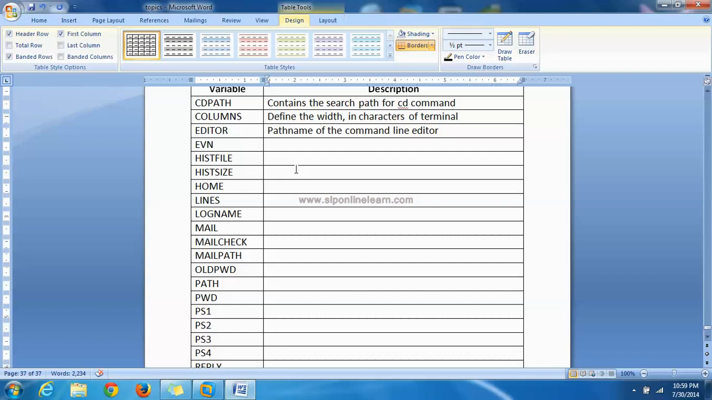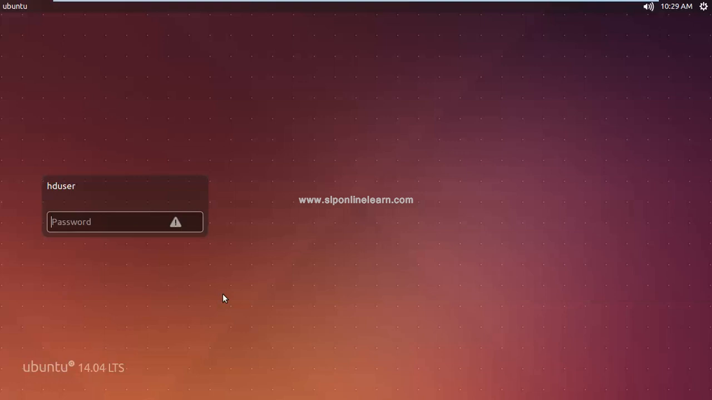These are all defined in the Unix operating system. That's why all these variables are in capital letters only. They should be in uppercase only, so you should not use any lowercase. We'll see what it is going to display.